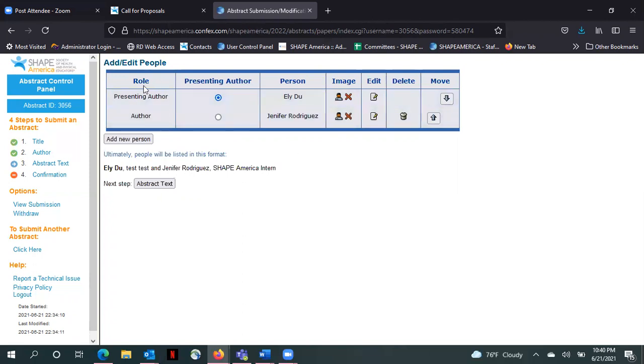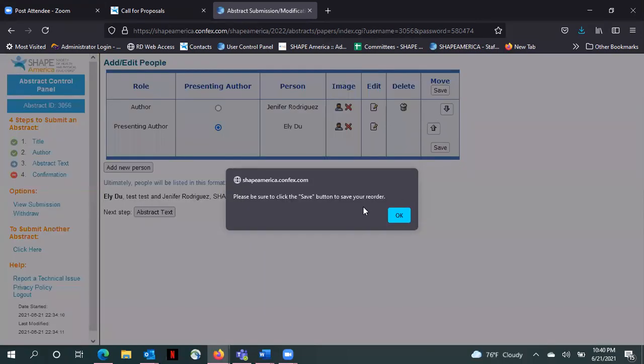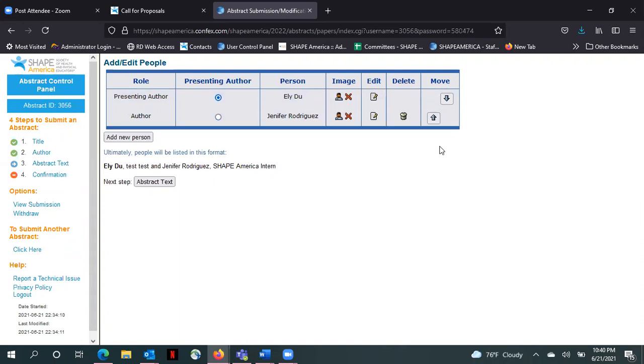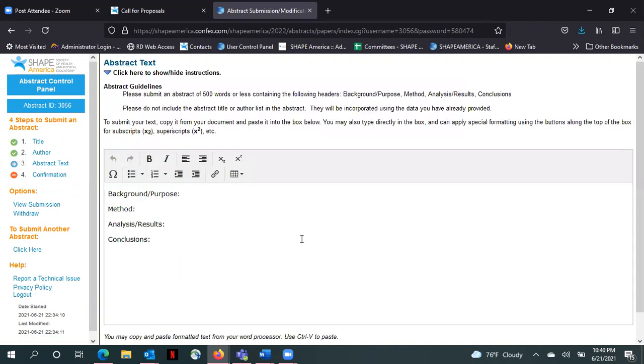And as you can see here, you have the option to select the presenting author and then the following authors. You can also change the order by using these arrows to move up or down. If you do decide to do that, you will see this pop up and it reminds you that in order to make those changes, you have to select save after you make those changes. You can also edit authors here or delete them. Once you've included all the authors, go ahead and select the next step, which is abstract text.